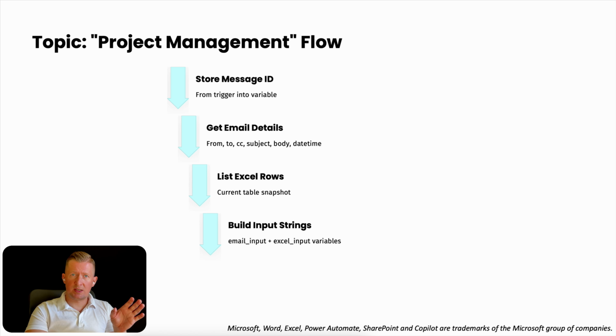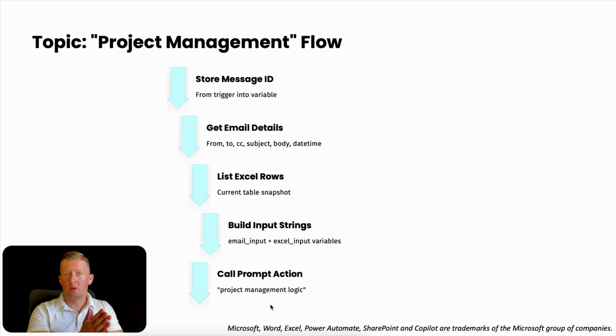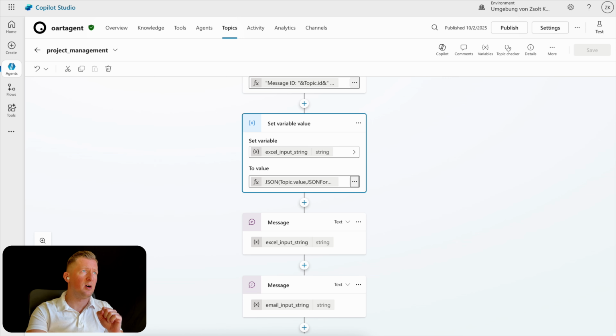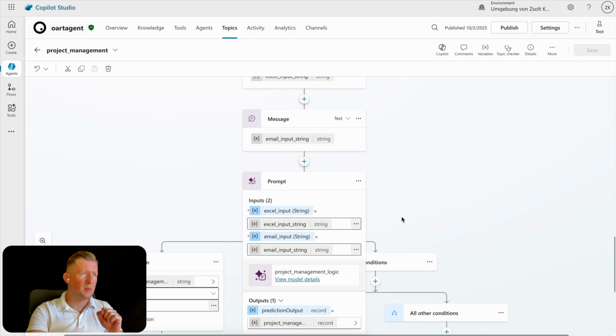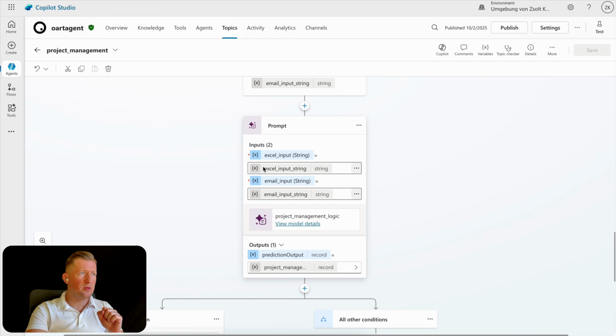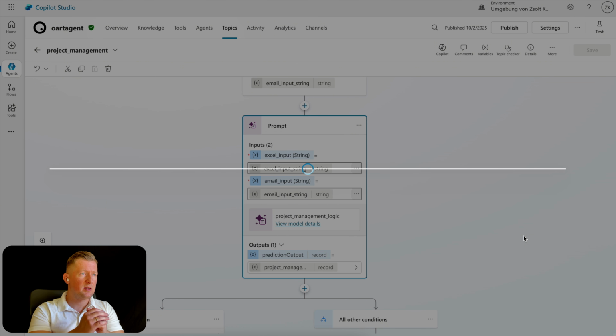These are the input strings I have built, and there's a prompt action, which is basically the project management logic that is in the background, the heart of the whole flow. It has two inputs, the Excel input string and the email input string, and it will have one output, a project management logic output, which is a JSON variable in this case. Let's see what is inside of it.